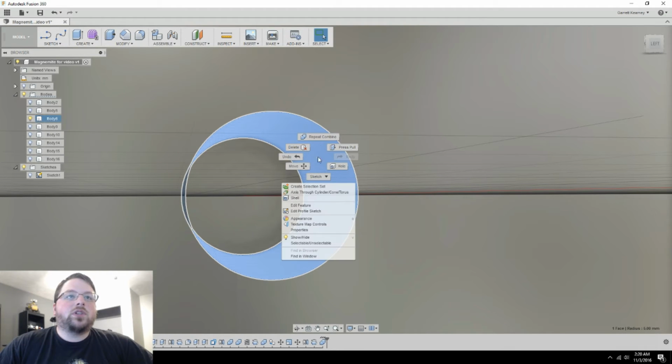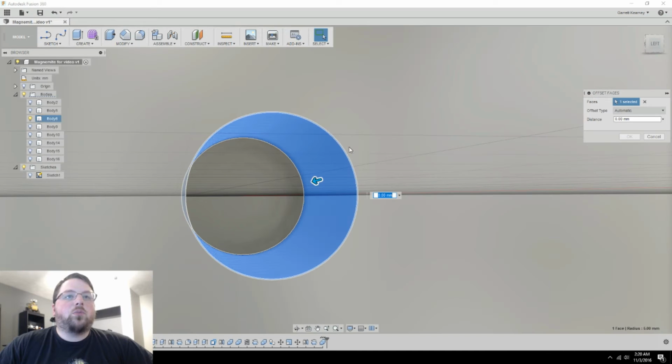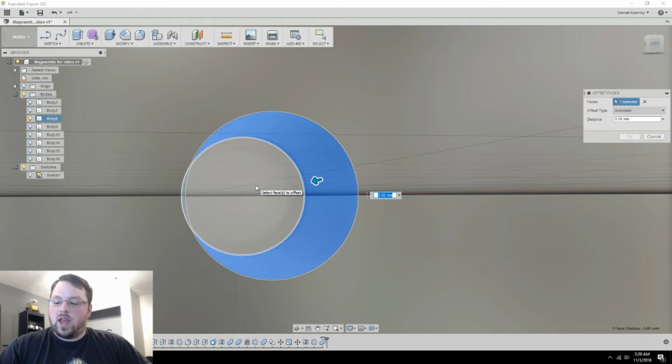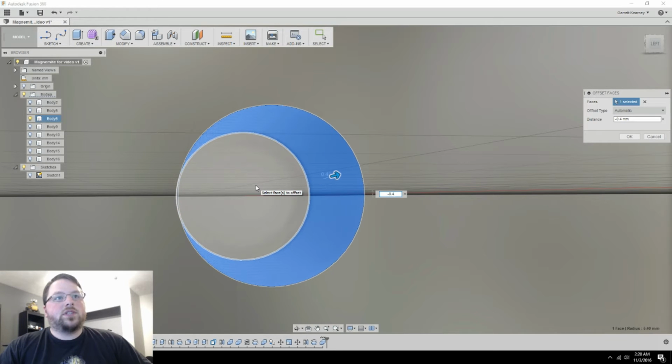So I'm just going to select the outer cylinder here, go press pull, and it looks like the arrow is pointing inwards, so I'm going to go negative 0.4. You can see it makes it just a little bit bigger.